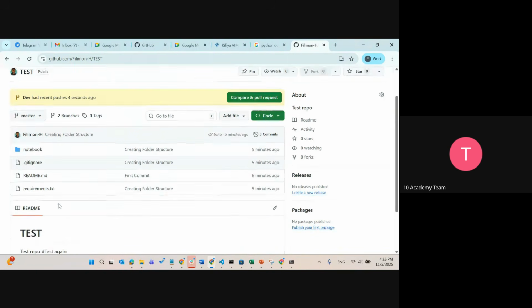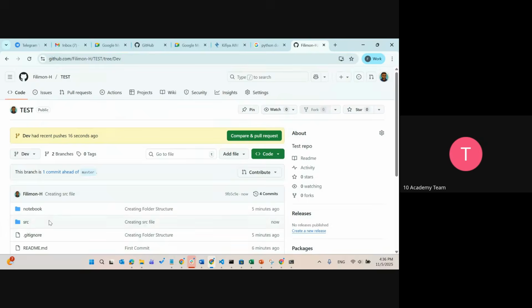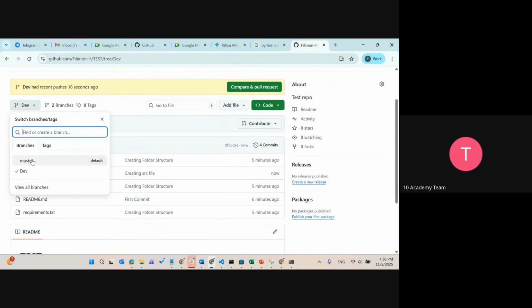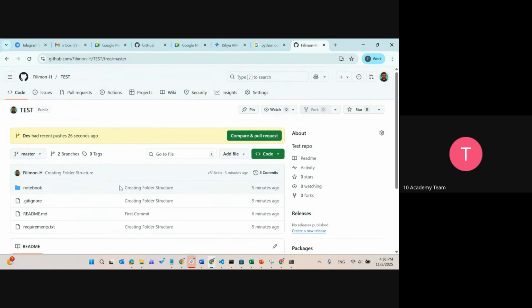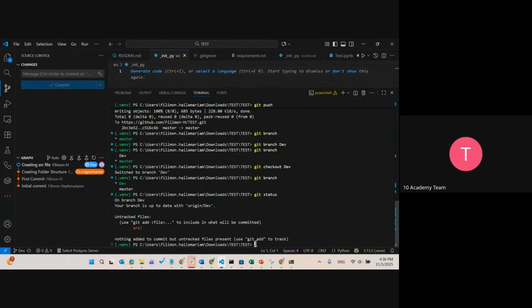Before we do anything, there is no source folder right here. But when we go to dev, as you can see, there is a source file. So the difference is we only created the source file in development, not in the main branch. So when we go to the master, there is no source file. So when we finish working on the development and we want to merge it to the main branch, what are we going to do?